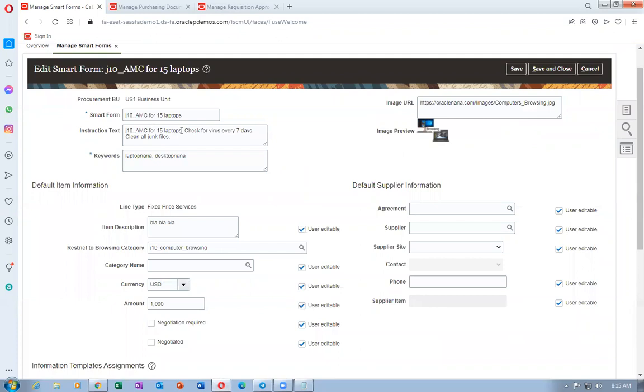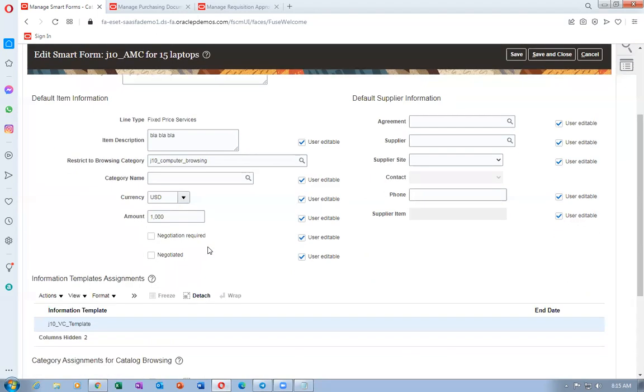So we are given the instructions, okay, fine. This is the instruction just to go to the supplier actually. We'll see whether this goes as the instruction to supplier or not. Fine. So the instruction text is there. Fine. JNMC, check for a virus every 7 days. We'll now see whether it goes as an instruction to supplier or not. So something is being run. The computer browsing.